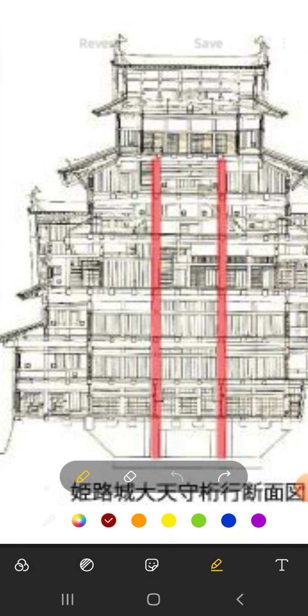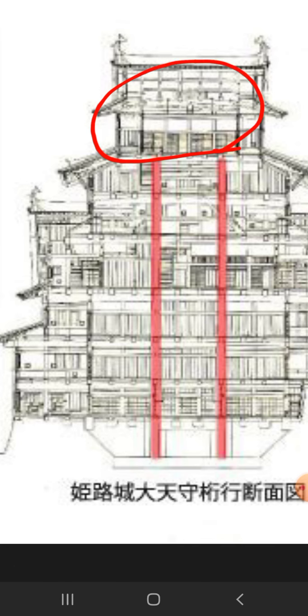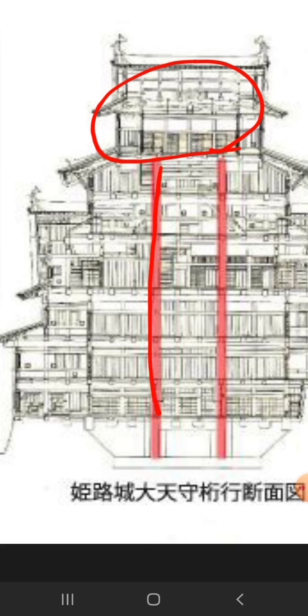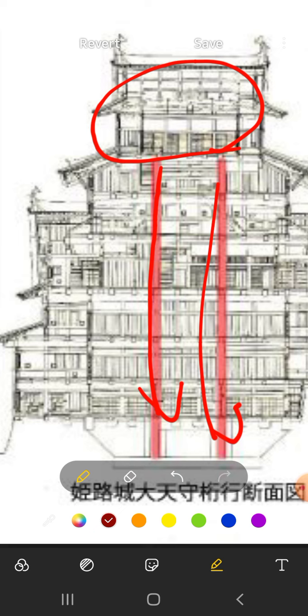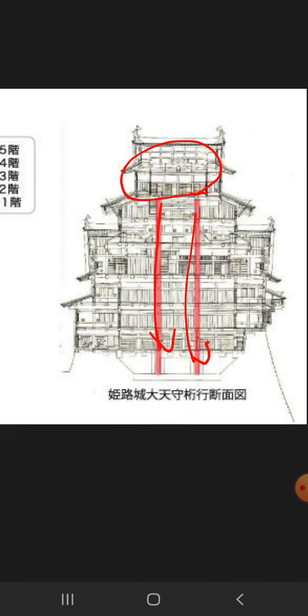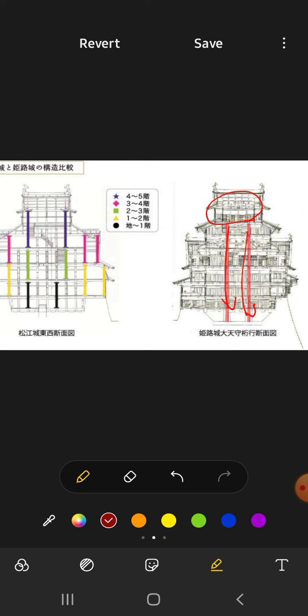Okay. From the top of the building here, which may contain lots of load, the load will be directly transferred to the main column here. But I will explain it in more detail.